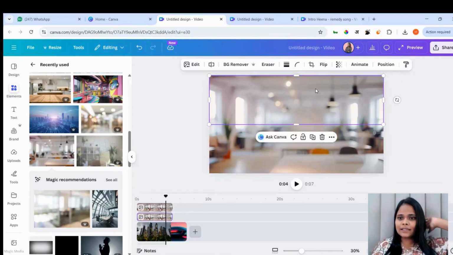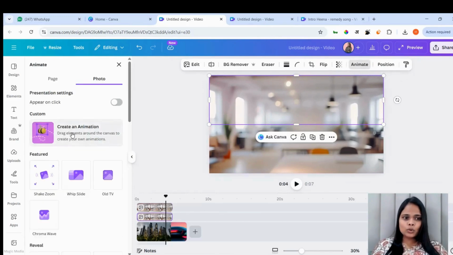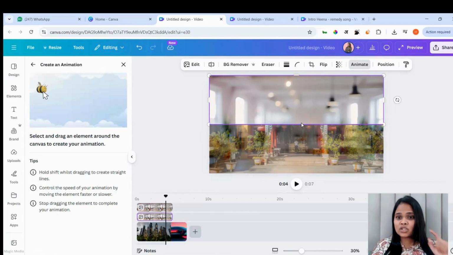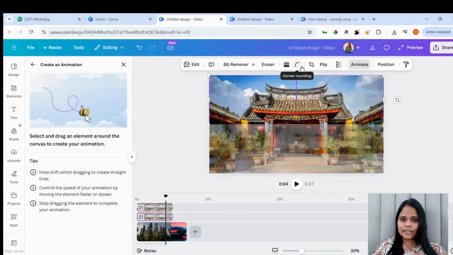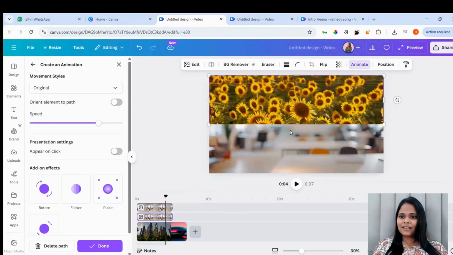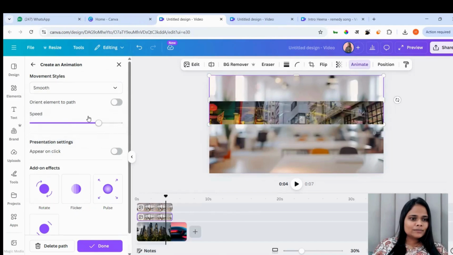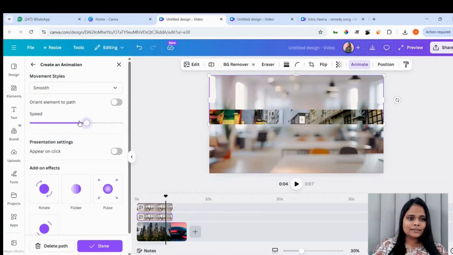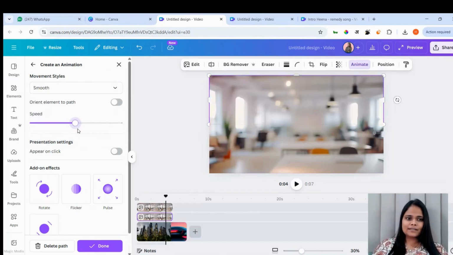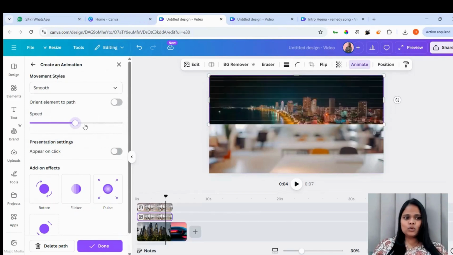So for that, first click the upper picture and then click on animate. Go to create an animation and press the shift key so that the line which we are going to draw is straight. Okay, so press shift and then draw a line like this. If you see, the upper animation is working. Now do these settings, smooth, and set the speed to somewhere like this. Okay, you can choose a speed you like.